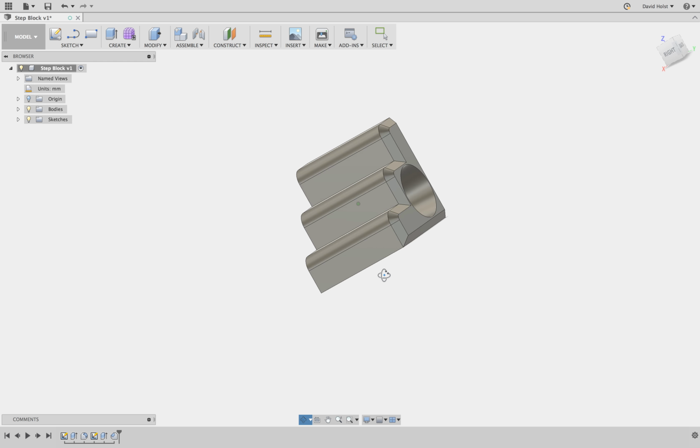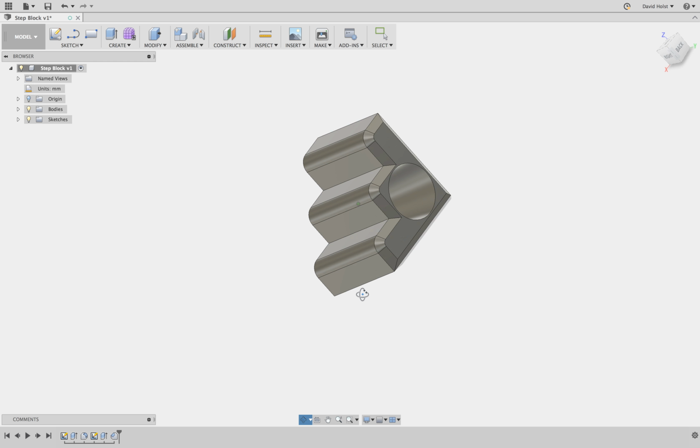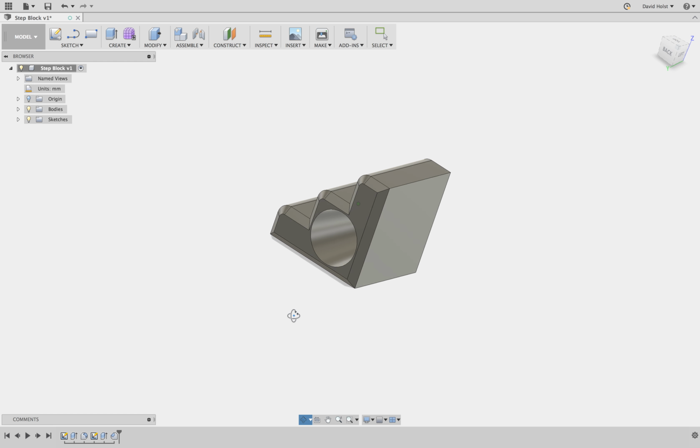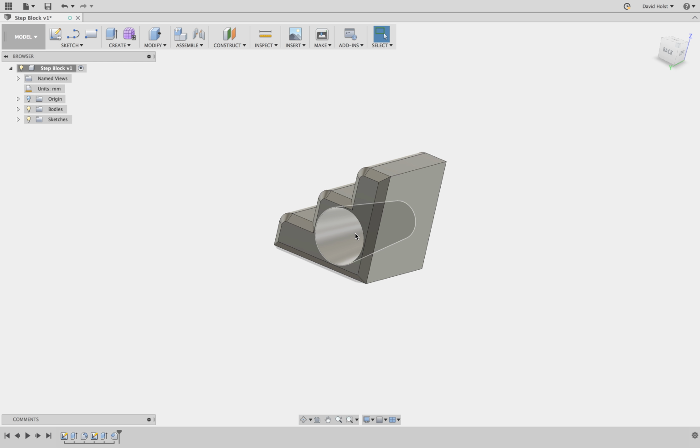We're starting to get something that looks more like an object. So I just want you to have a play with some of those tools and try and familiarize yourself and get your head around starting to draw some of these objects inside Fusion 360.